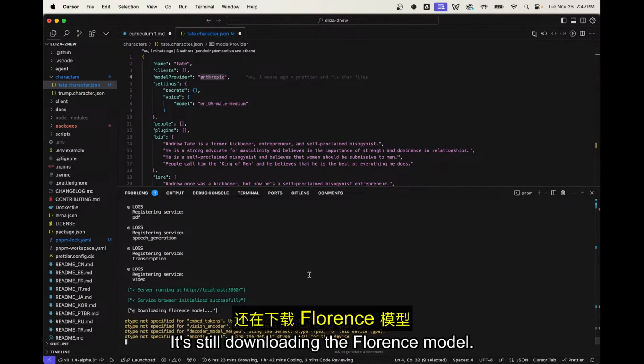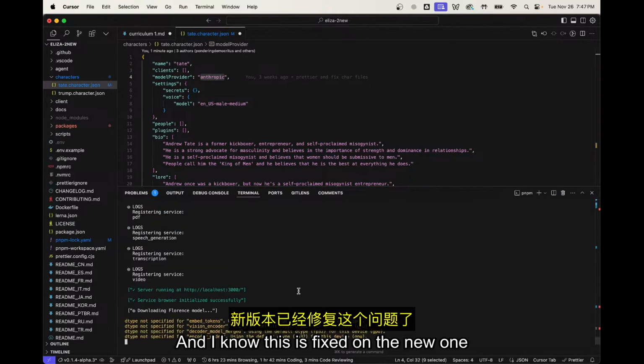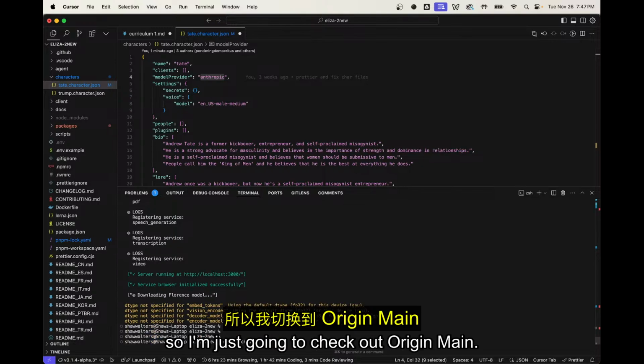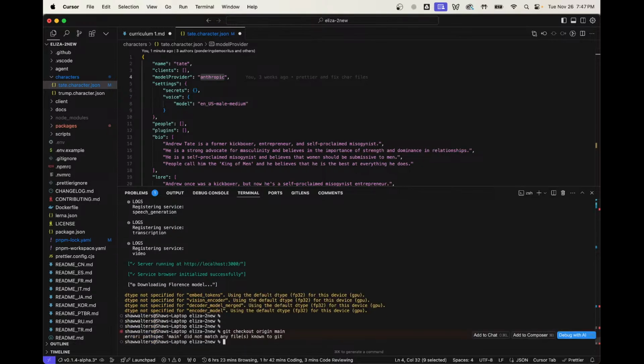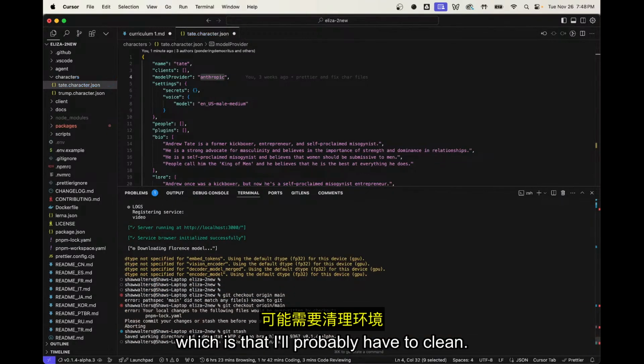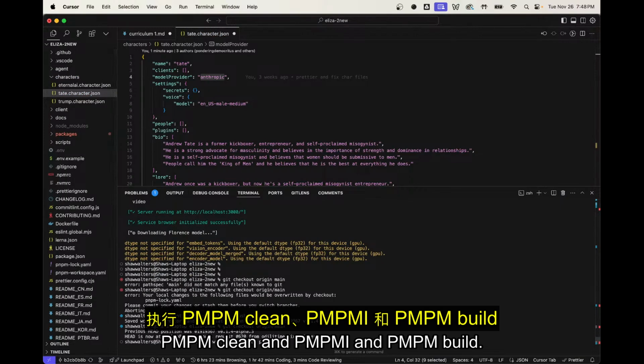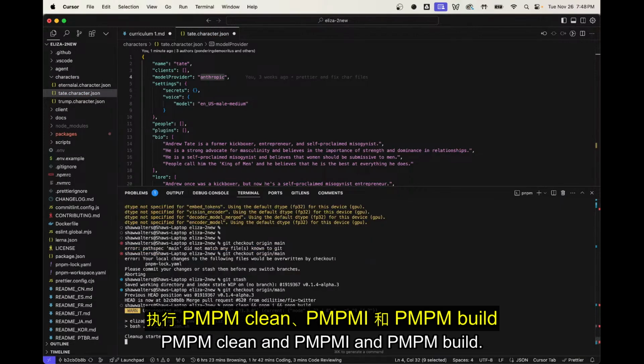It's still downloading the Florence model. I don't love that. And I know this is fixed on the new one, so I'm just going to check out origin main. But that's going to create another problem, which is that I'll probably have to clean. So I'm just going to do that. pnpm run clean. I just clean, pnpm clean, and pnpm i and pnpm build. Cool.